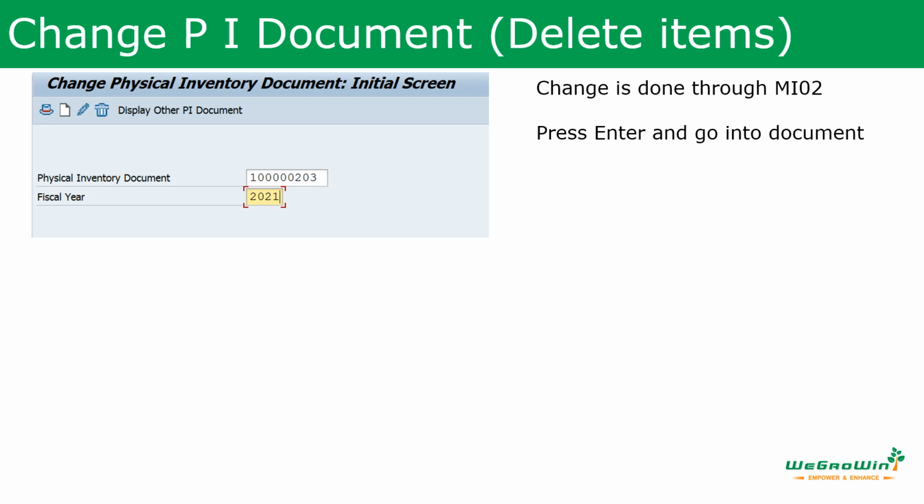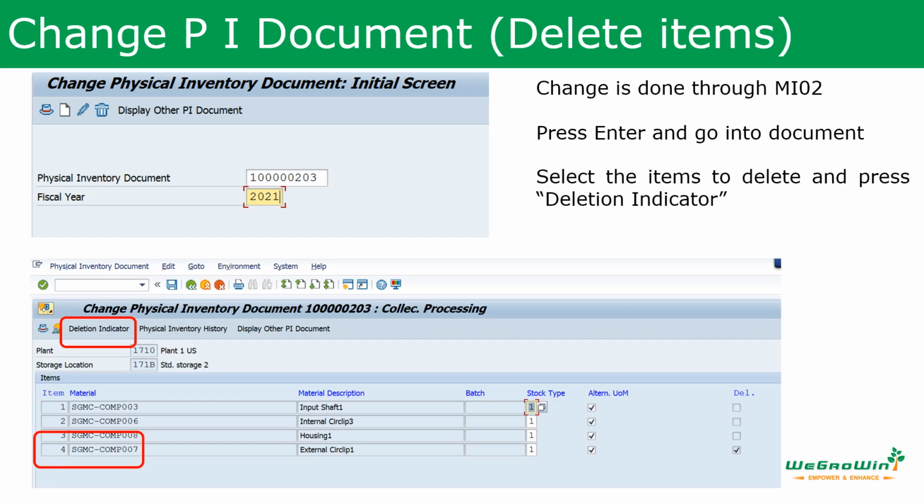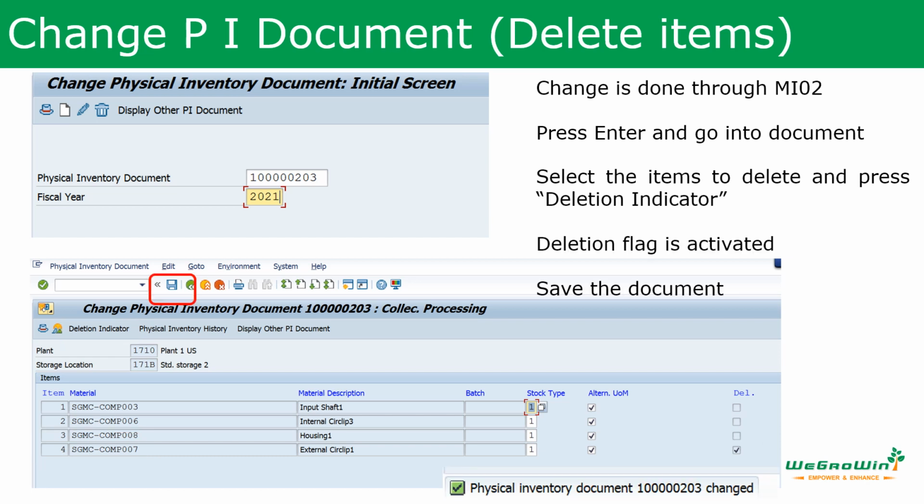If we need to delete some items from the physical inventory document, it is done through MI02 only. Type the document number and press enter to open the document. Select the items to delete and press the deletion indicator button. The deletion flag is activated. Then save the document. The document is updated.